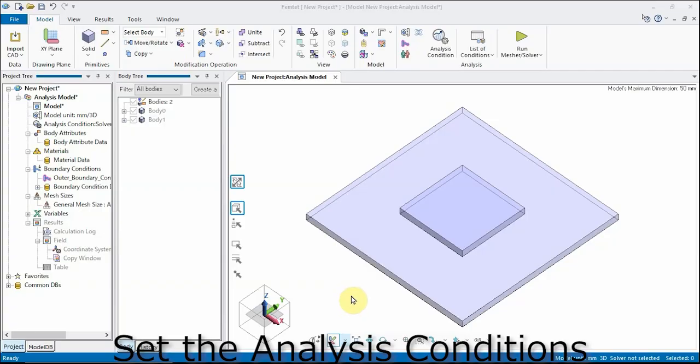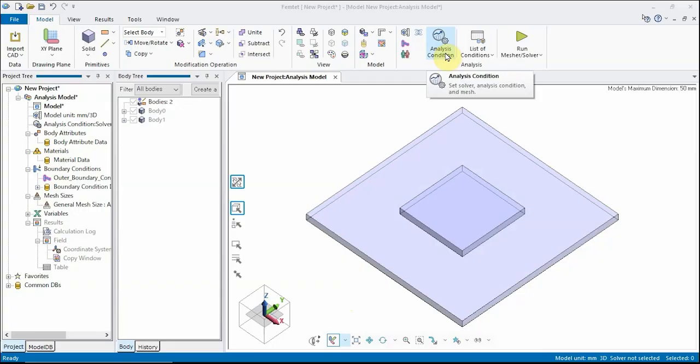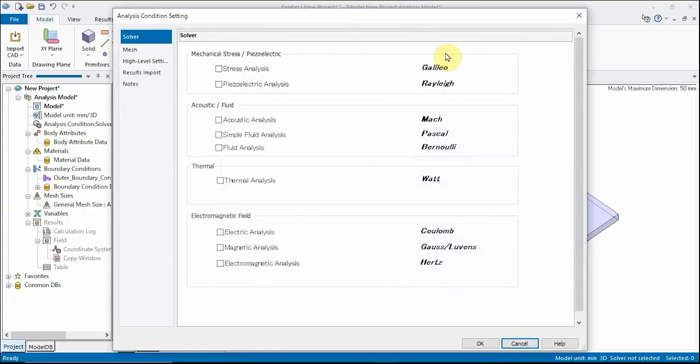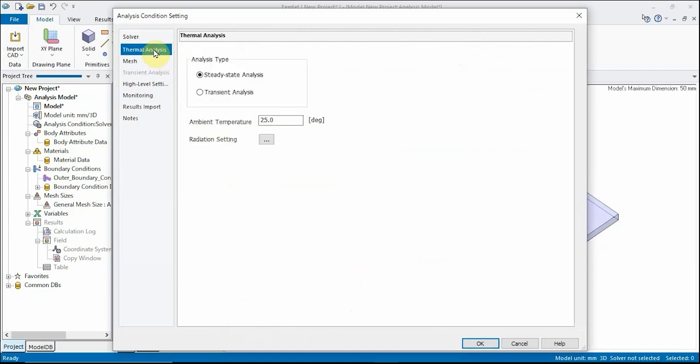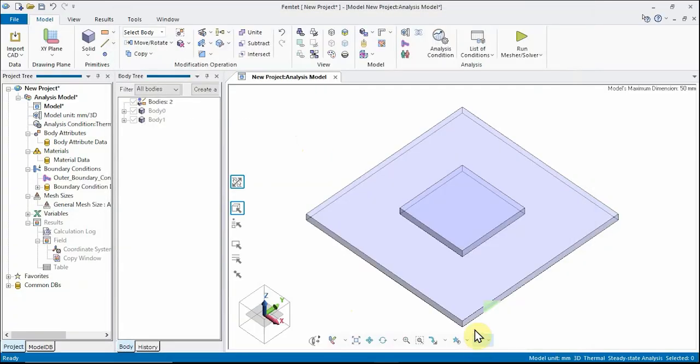We set the analysis conditions. On the Model tab, click Analysis Condition. The Analysis Condition Setting dialog will show up. Select Thermal Analysis on the Solver tab. Click the Thermal Analysis tab. Confirm that analysis type is set to steady state analysis and ambient temperature is set to 25 deg. Then, click OK button. The analysis conditions have been set.